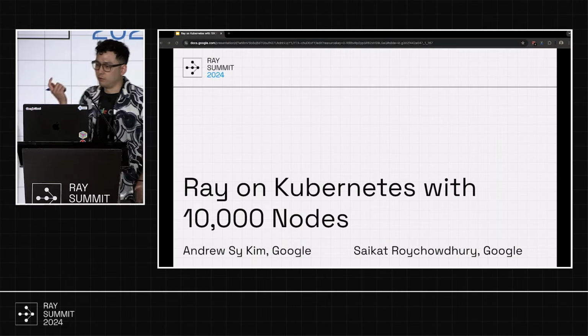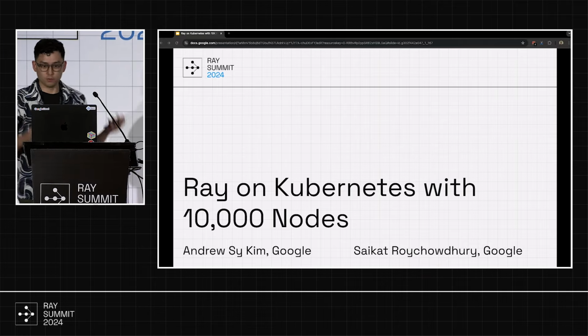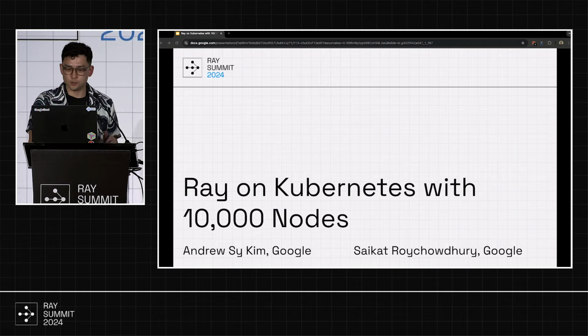All right, yeah, so Saikat and I will be diving deep into some of the benchmarking and scalability testing we've been doing with Ray on Kubernetes in a single GKE cluster with 10,000 nodes.